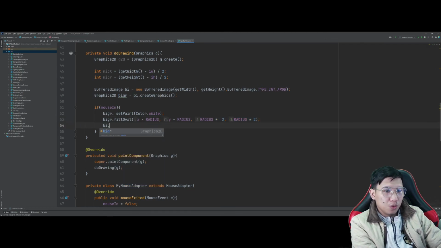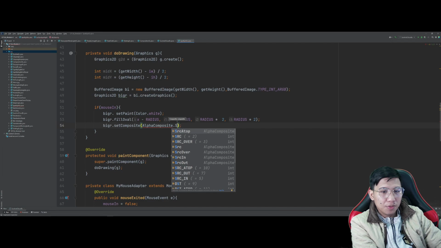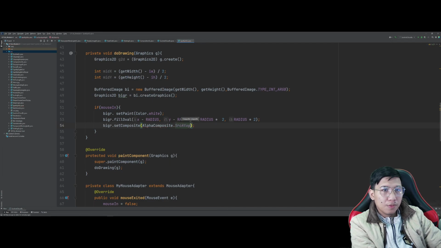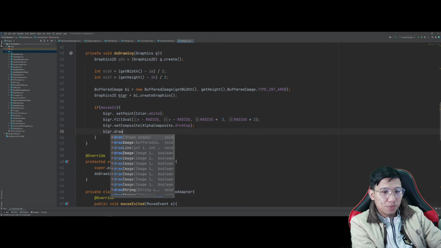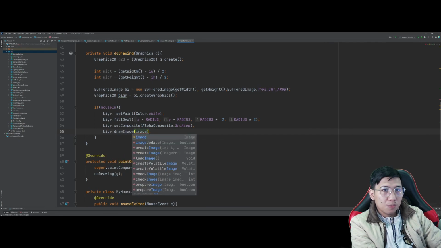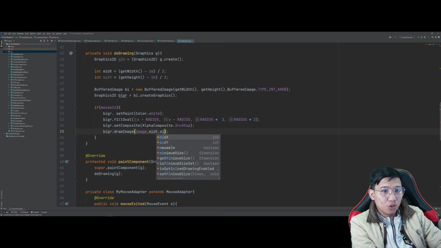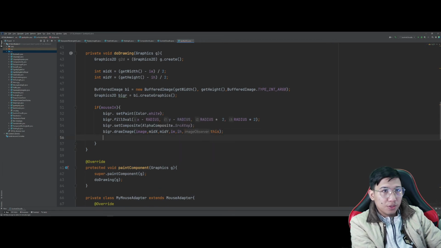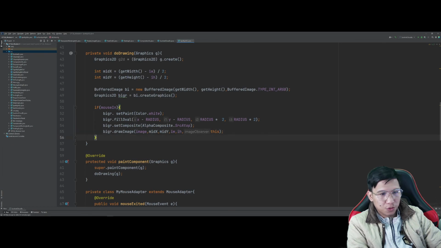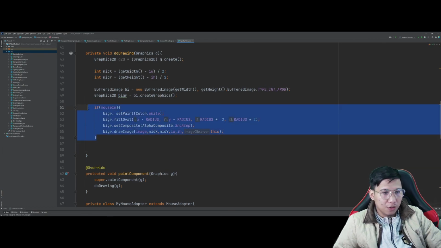So, we will be setting up the composite as well. In this time, we have SRC atop. And, i-draw ko si image. Lastly, i-draw ko si image. Kung saan yung position niya: midX, midY, IW, IH, and reference to itself. So, if the mouse entered, ganun po yung mangyayari dito.